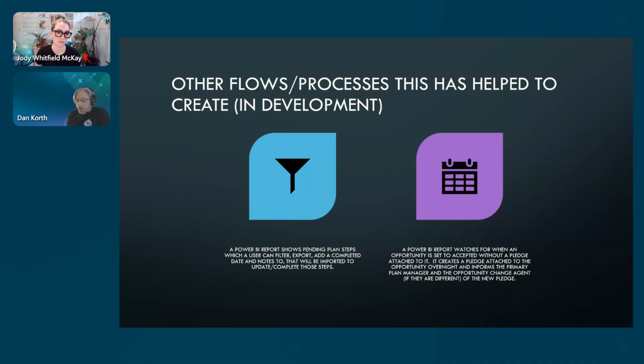So with this type of a setup, where Power BI is being queried by Power Automate, and that is being pushed over to Unity, one of the first ones that I did was a Power BI report that looks for pending plans. Users inside that report can say, I want to see the pending plans that are for me, for this province and for this constituent. And then they could export those plans, show which dates those pending steps are being completed on, and re-import that so they can massively update their pending steps.